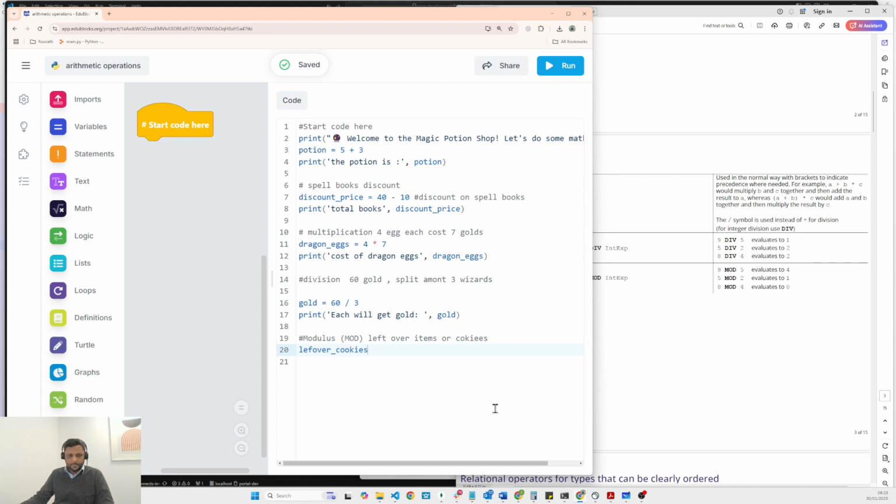cookies equals, just imagine I have 10 cookies and shared among 3 wizards. So now we need to know how much is the leftover after sharing. So what you need to do is 10, this is modulus 3. And then let's print leftover cookies.